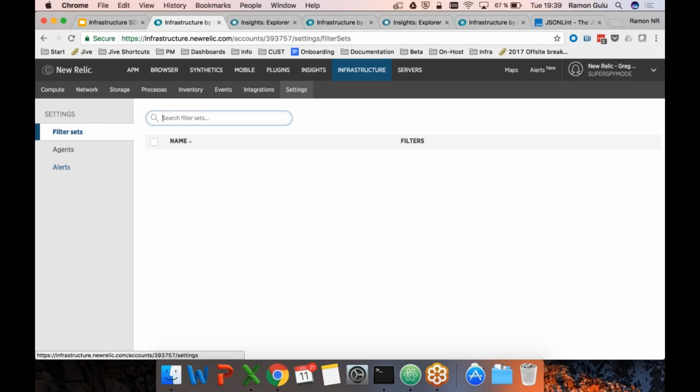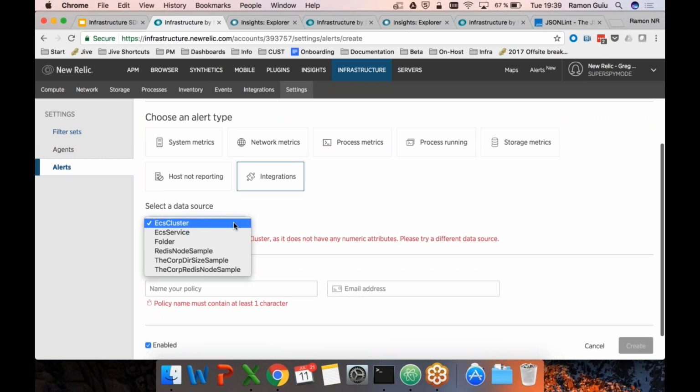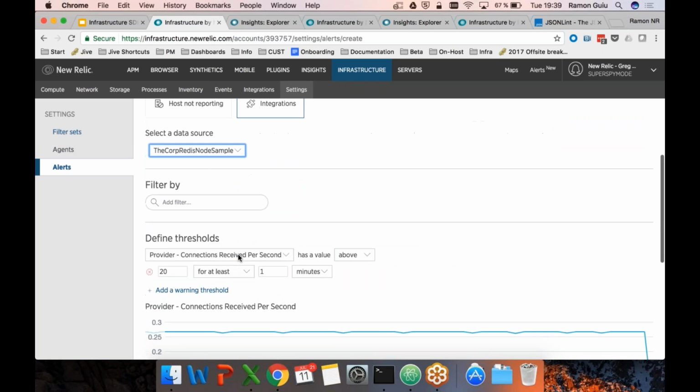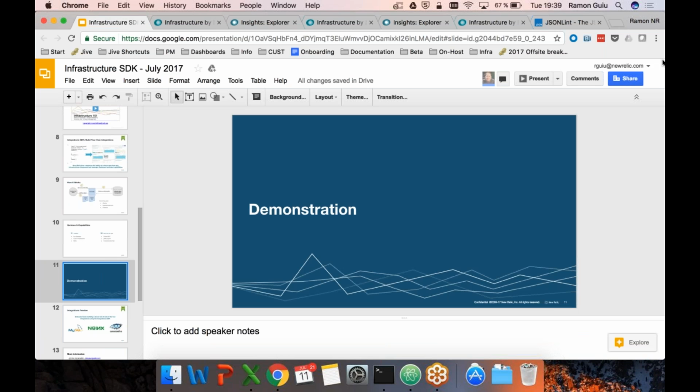And in the same way we saw before, we can get into alerts, create an alert condition, integration, and the data is also here. It's the same thing. So we have the metrics that are being sent, and we can set alerts on those. So this is what I wanted to show for the demo, and now I'm going to hand it back to Aaron.